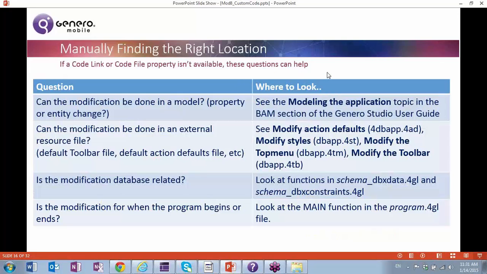So let's say that you're looking for a place to add some custom code. You've exhausted your possibilities with code links and code files. You can't figure out which one might get you in the best place. So you've decided to try to just find it manually. What other help can we get? Well, one thing, ask yourself a series of questions. That's what this is all about, to help you deduce, at least get close to the module that you want to modify. Starting at the top, first think through: can I make this change some way in the model with a property or an entity change, something along those lines?